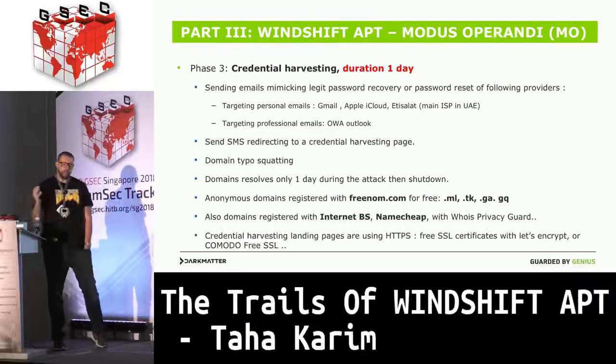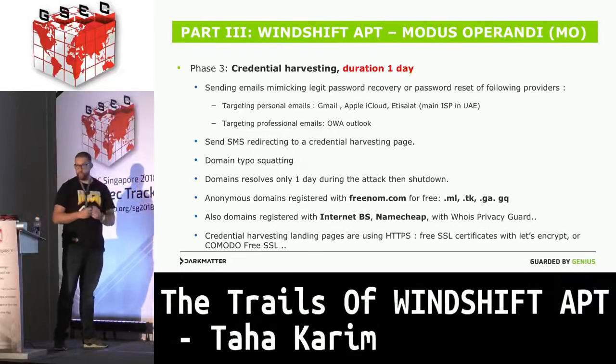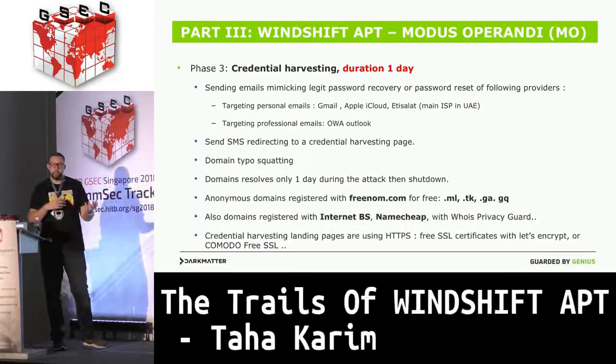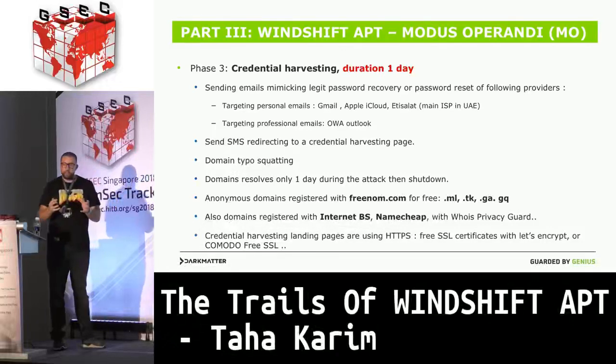After that, they move to the credential harvesting. Once they build this relation with you, once you know they always send you emails, sometimes they're going to send you an email telling you that you need to change your password, regular spear phishing. But they do it in a certain way that is very targeted and very legitimate. It's very hard to detect if it's a fake email or not.